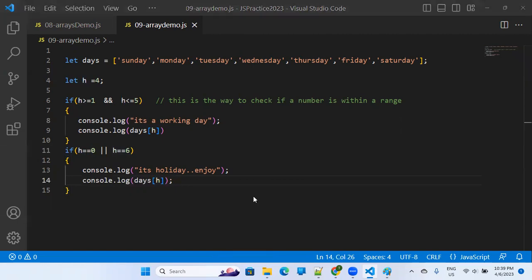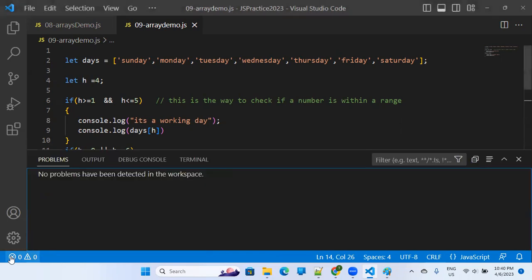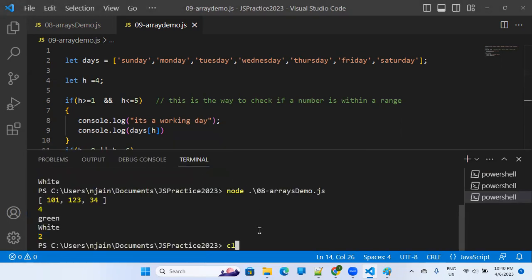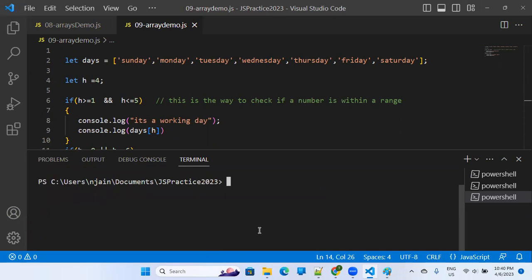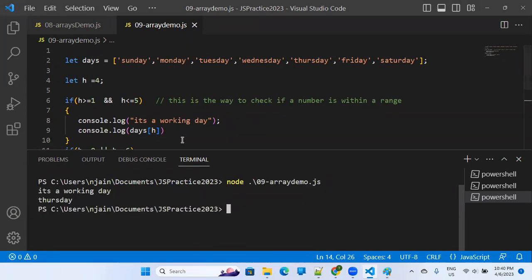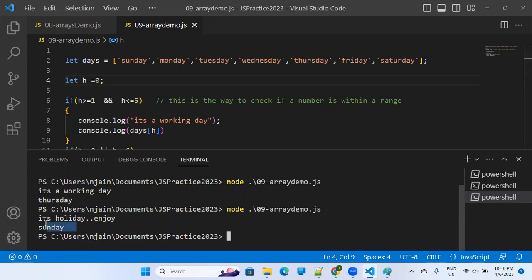Okay, let's run this program. Let me run this. So I'll say clear, and I'll say node, sorry, 09 array.js. It's saying it's a working day, Thursday, because the value of h is 4. If I make it 0, then what will happen is it's saying it's a holiday, enjoy Sunday.